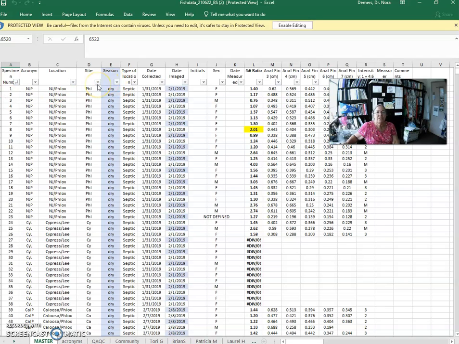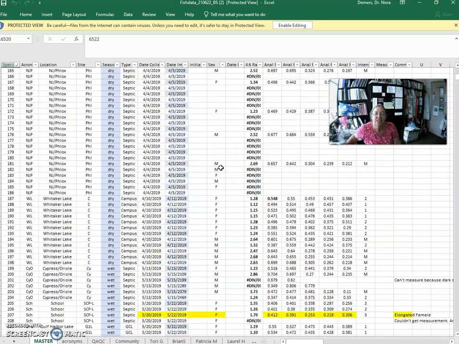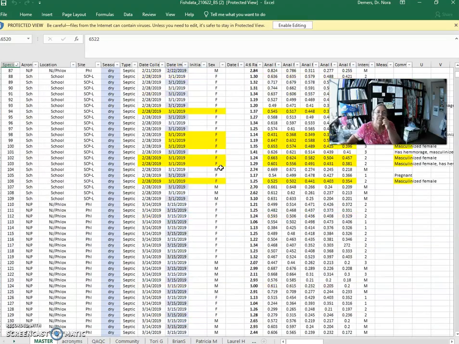We also have some different locations that might have more than one spot, more than one precise location within them. That's what we're doing on this sheet. We're doing a seasonal wet dry, the type of location, the date collected, the date imaged, the initials of the person collecting, and you can see they aren't there now because we didn't start that until later on.